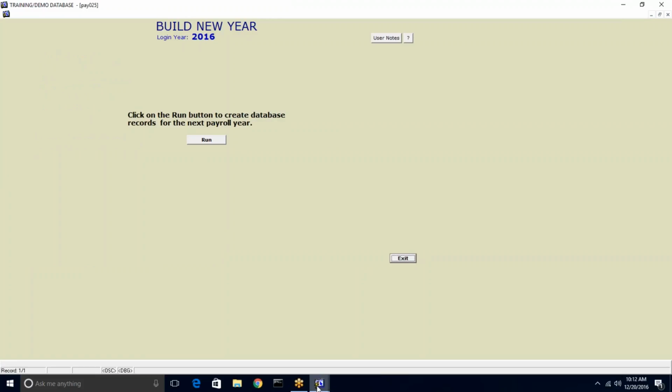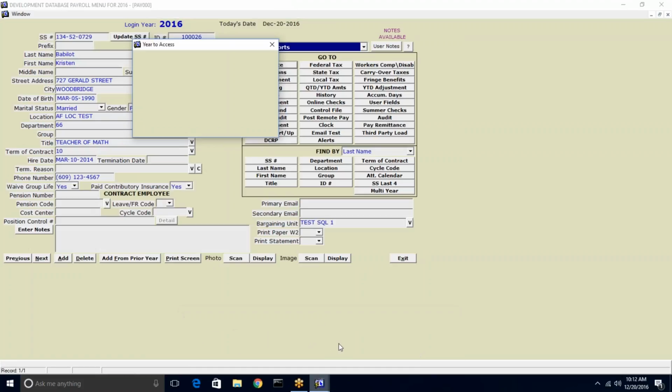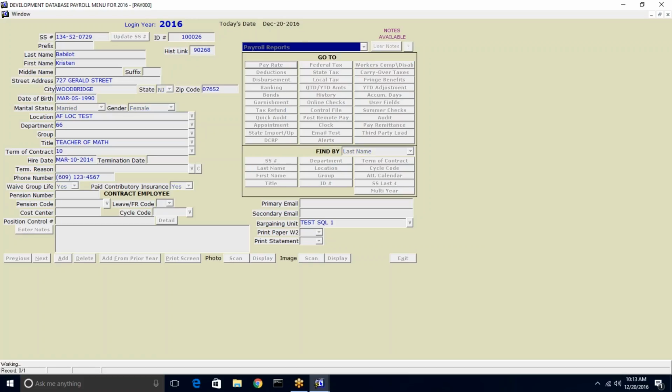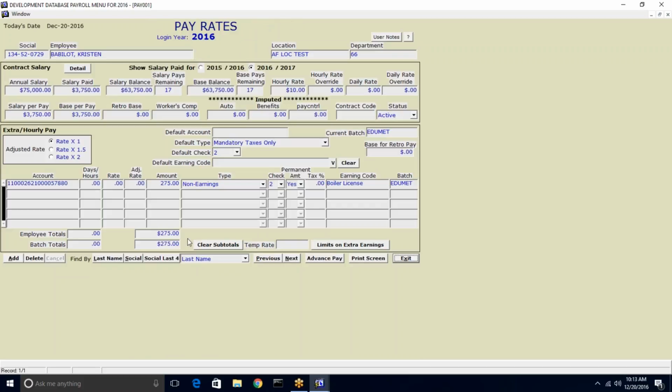What this will do is automatically build next year's data. Just as a review, the rollover is going to build all the demographic information for 2017. It'll bring over any information that we have as far as deductions, disbursements, banking information, federal information. So all the demographics.